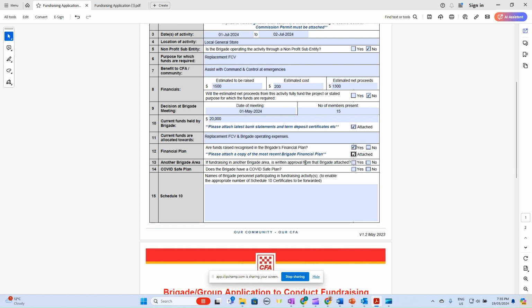Is the event in another brigade area? If it is, you need to seek permission from that brigade. For us, it is not, so we will tick no. COVID-safe plans are no longer required, so we'll just tick no.